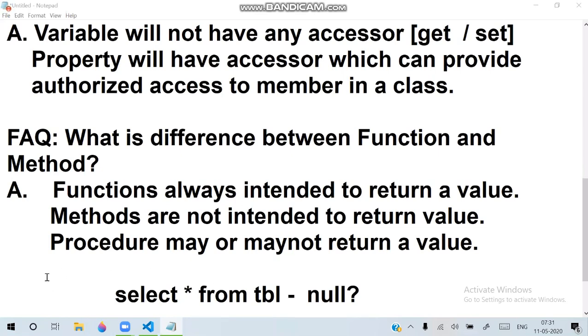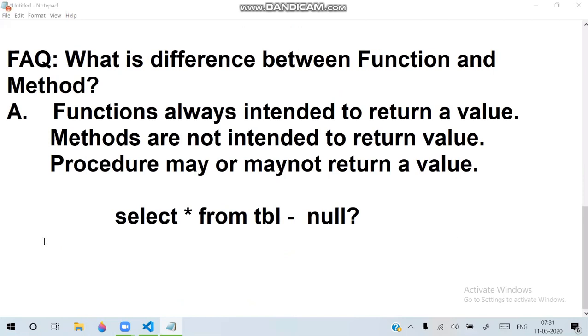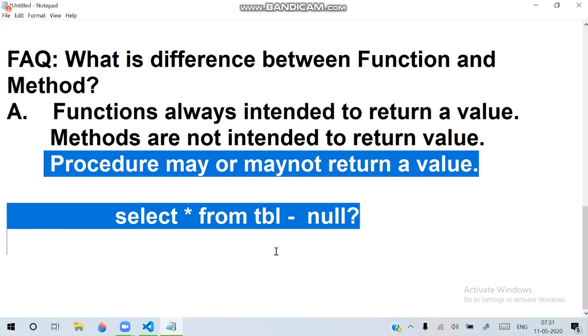Technically, that's the reason your databases call them procedures, not functions. They will return a value if the situation has a value to return. Otherwise, they will not return any value. That is the basic thing you need to understand.